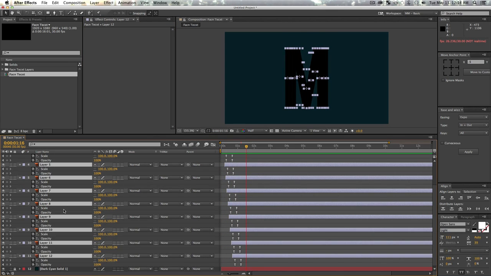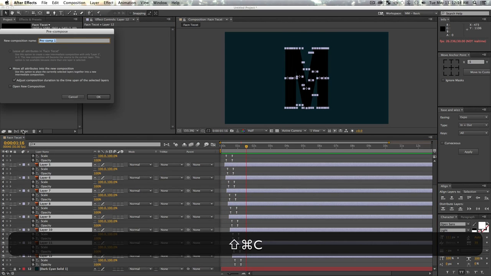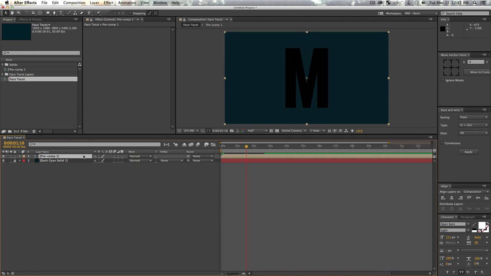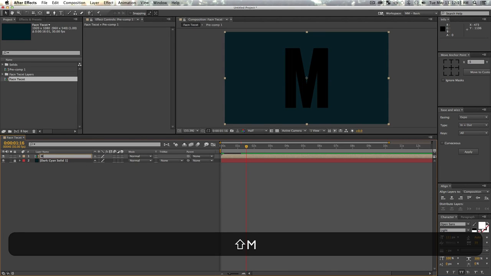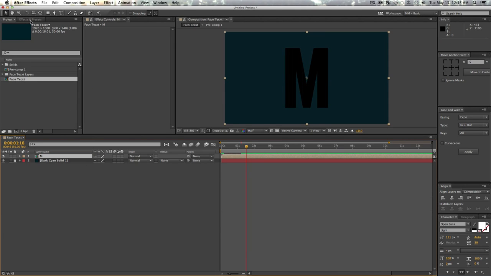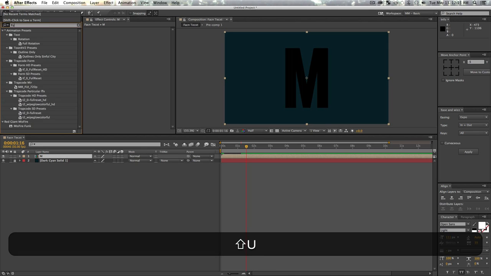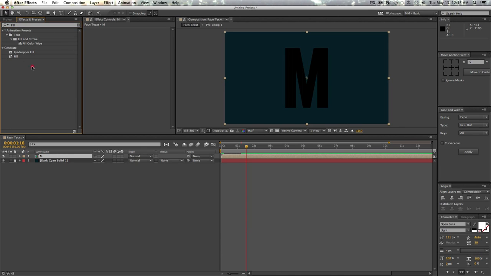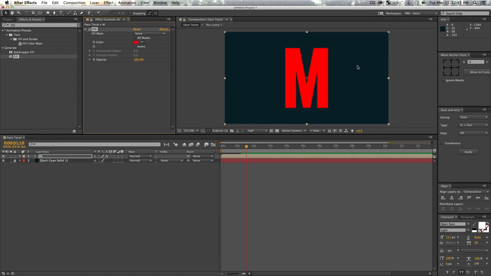So that looks cool. So now what we can do is do Shift Command C to pre-compose this layer. You can call it whatever you want. I guess I should probably name this as M. And then if you go into your effects and presets, this is where the effect gets cool. And all you have to do is just drop your fill onto your M layer and generate some colors.